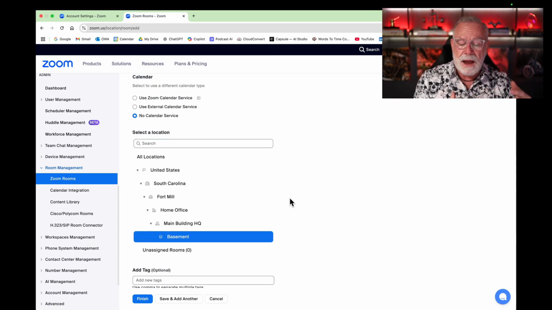Now, it's just me in my house, so I have all these locations set up as an example. If you want to do that, great, but you don't have to. You can just leave it wherever it's at default and just go ahead and hit finish.